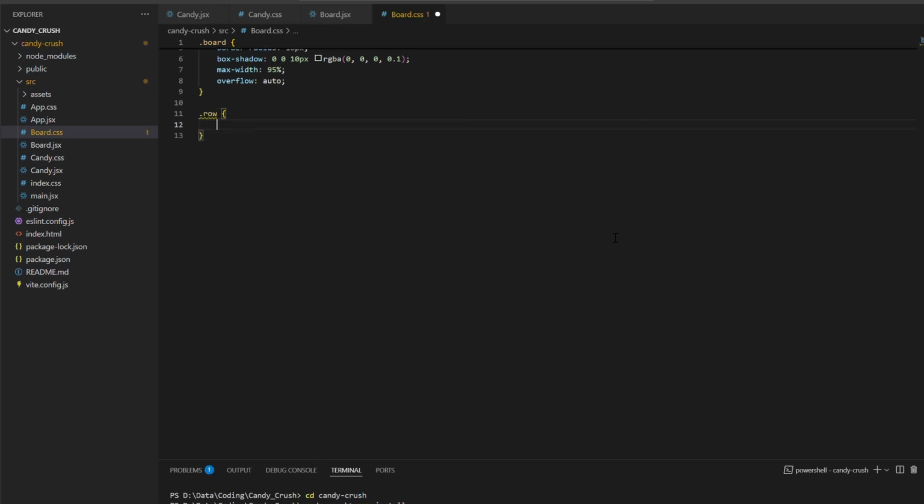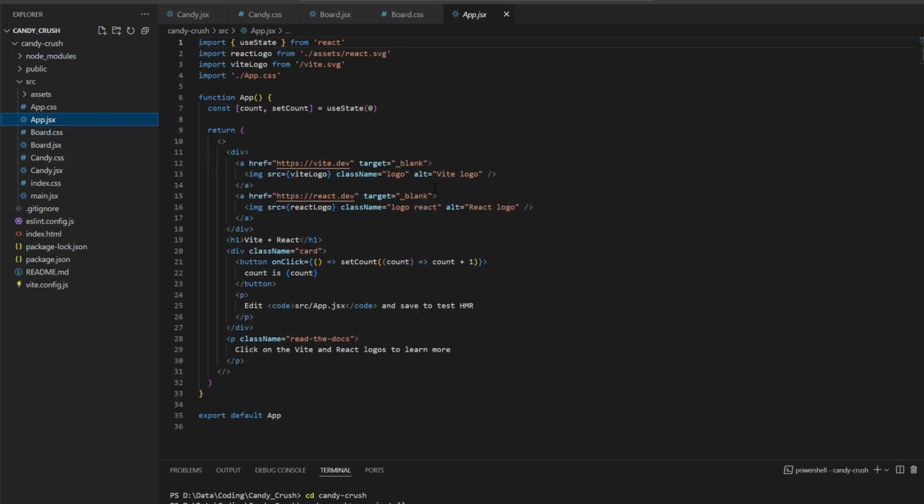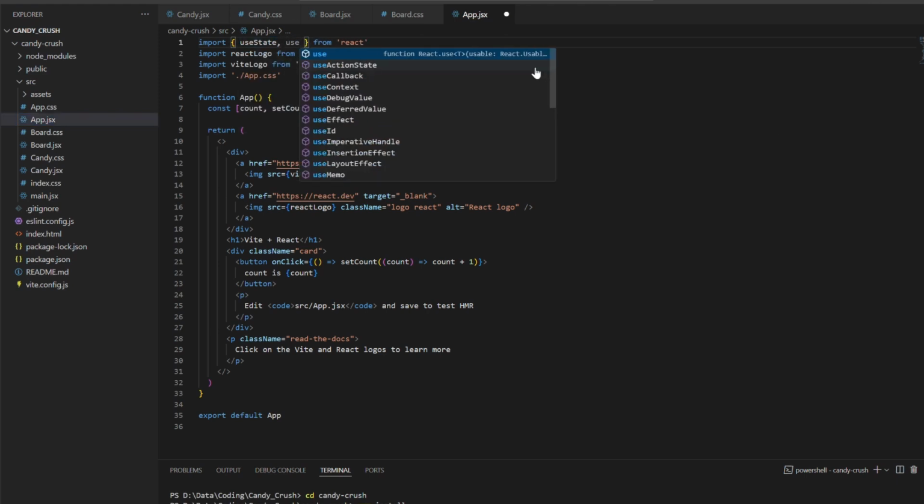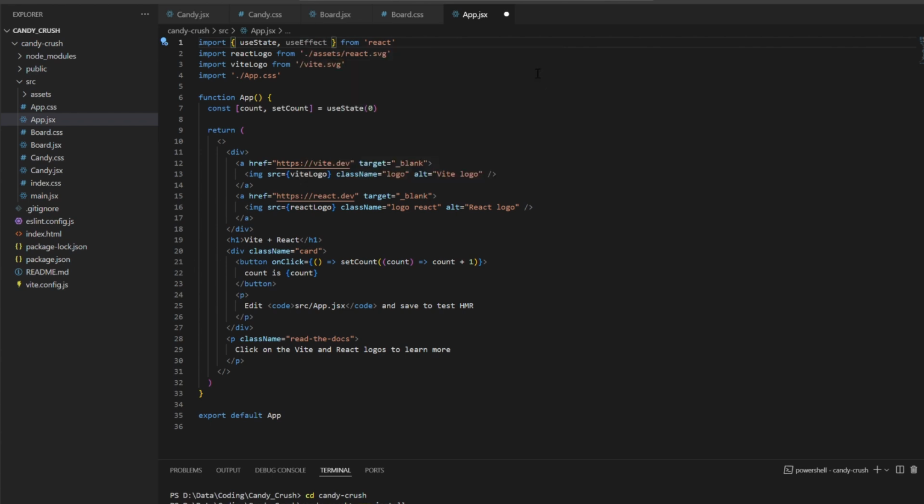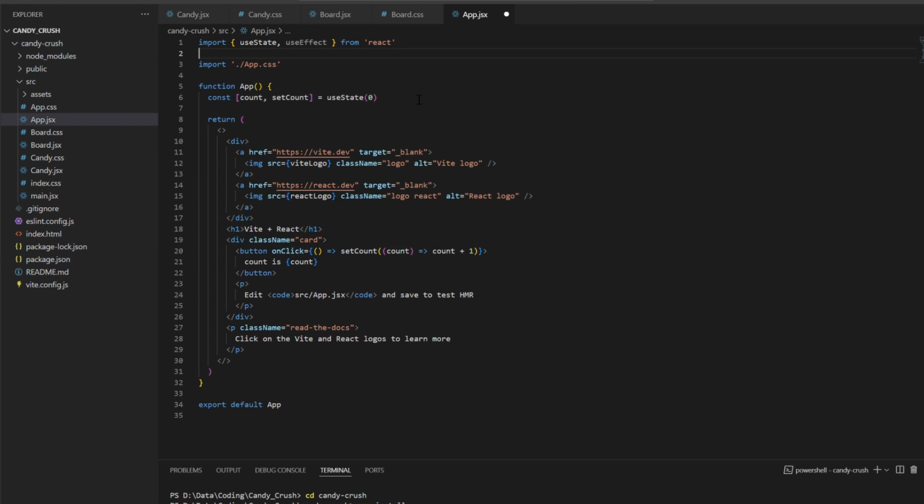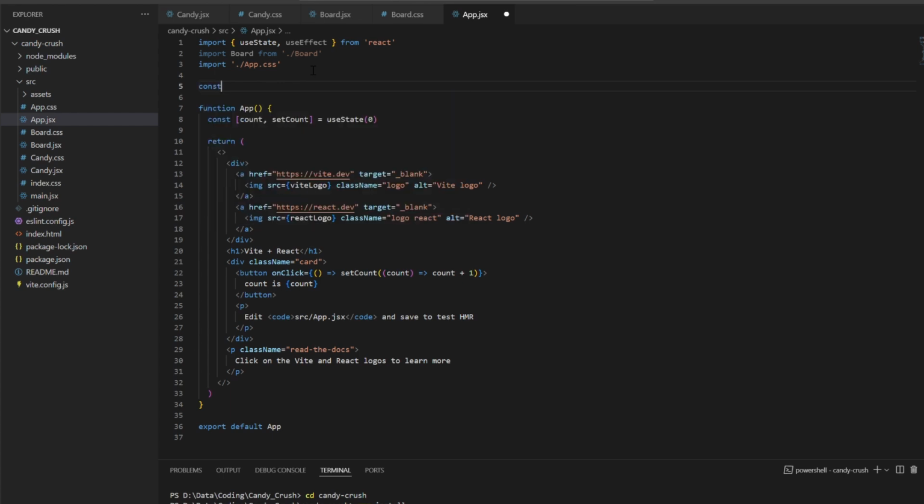Define the row class to style each row within the board. Let's move on to implementing the code in the App.jsx file. Import the necessary hooks from React, the Board component, and the external CSS file App.css for styling the application. Define constants for the board dimensions and an array of candy colors.